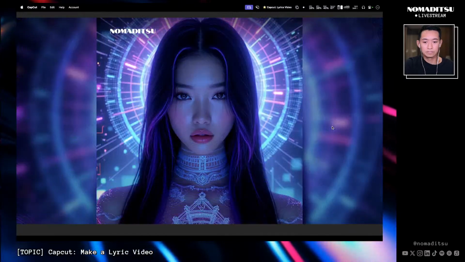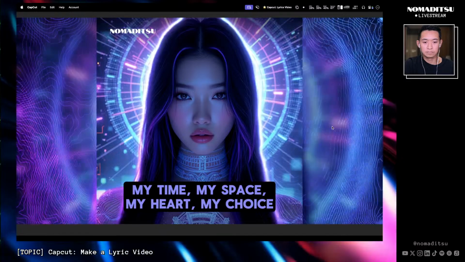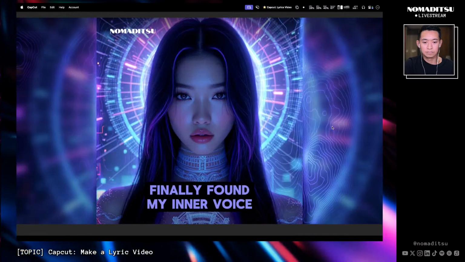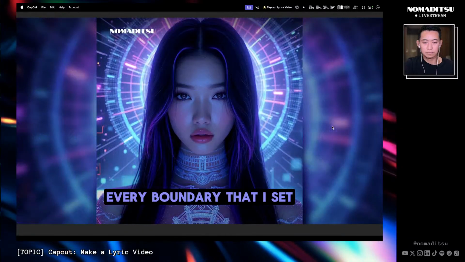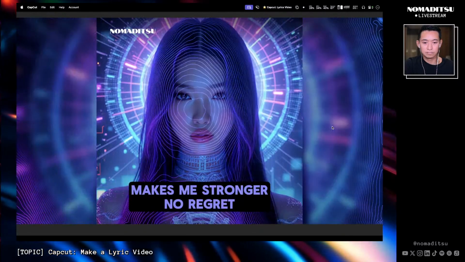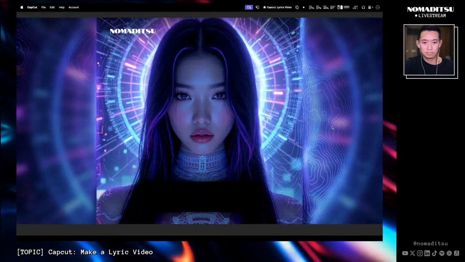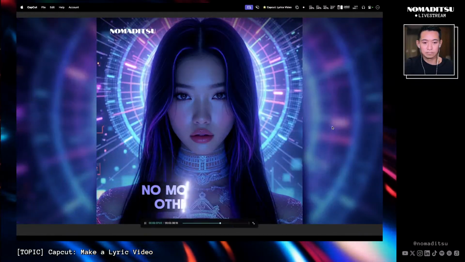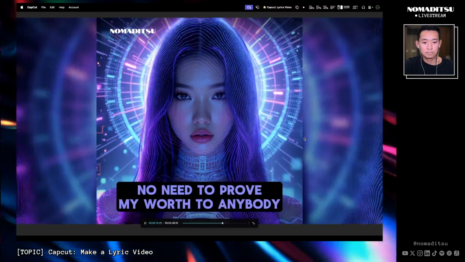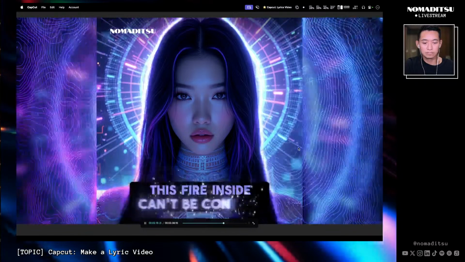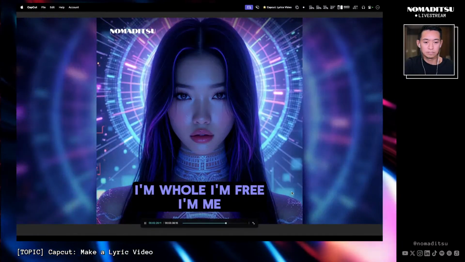Brings me back to life. Drawing lines that make me feel alive. My time, my space, my heart, my choice. Finally found my inner voice. Every boundary that I set makes me stronger, no regret. Found my worth is crystal clear. No more letting others steer. I'm in control of my own story. No need to prove my worth to anybody. This fire inside can't be contained. My power can't be chained. I'm whole, I'm free, I'm me.